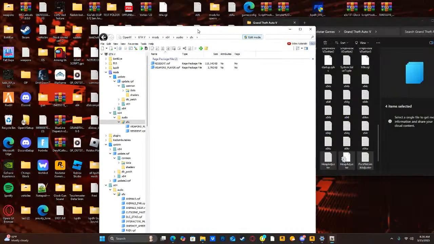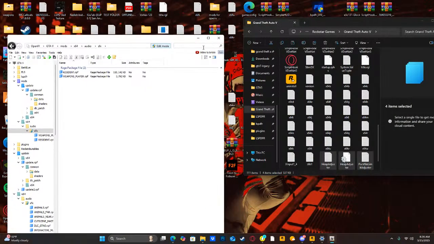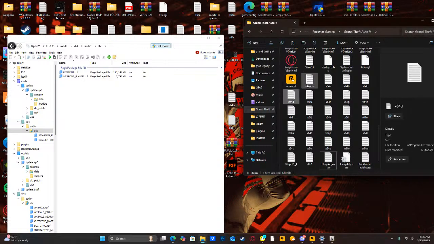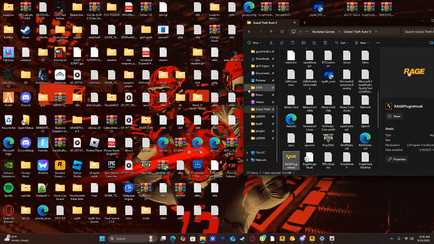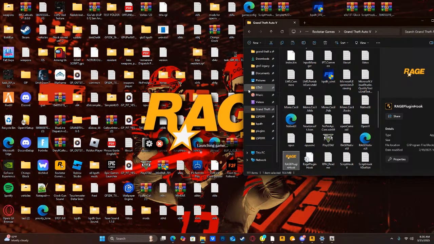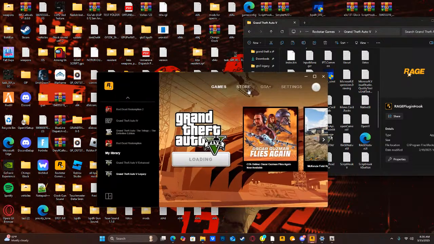Okay, so now that you have these installed, we're not going to do anything with them yet. We're just going to go ahead and run Rage Plugin Hook and make sure everything's working right. We should have over 100 items in our game by now. We're going to make sure every single file is working right.